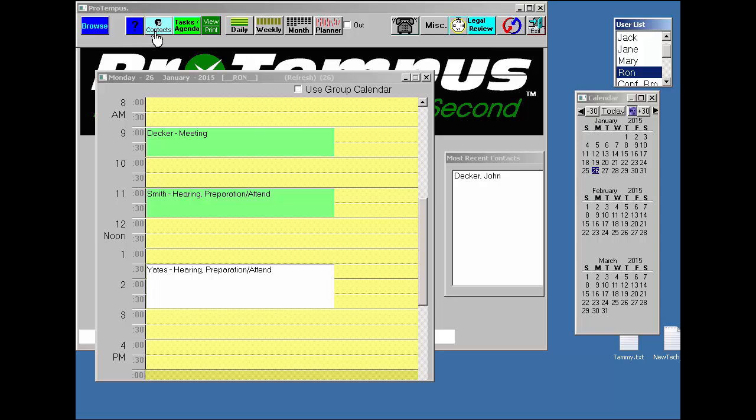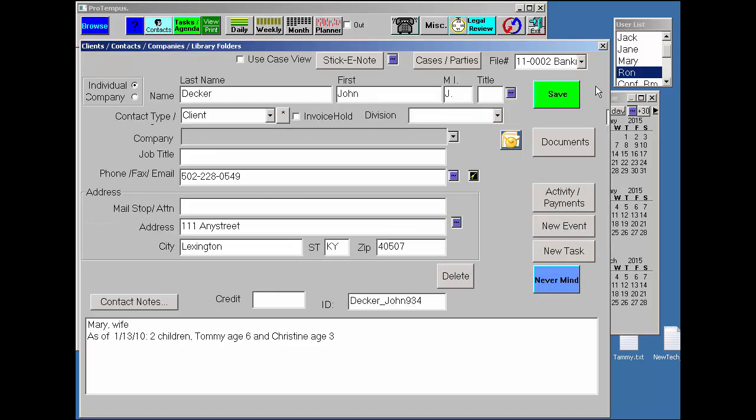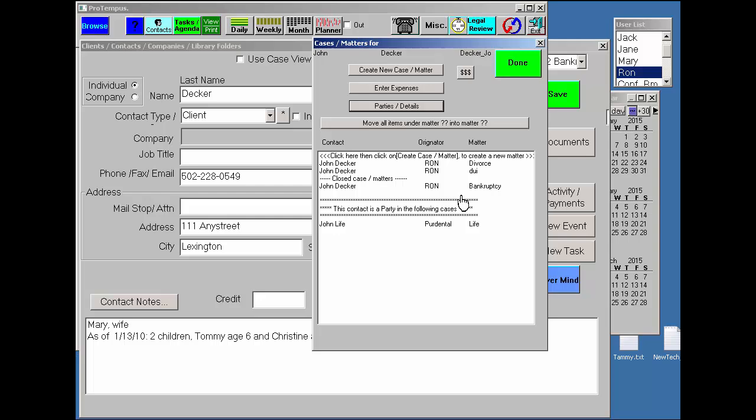ProTempus allows you to set different billing rates for each case and each timekeeper working on a given case. We have previously set up 3 cases for John Decker. When you create a new case, you are required to enter the billing rate of the originating attorney. If there will be multiple timekeepers working on this case, we must define the billing rate for each timekeeper.